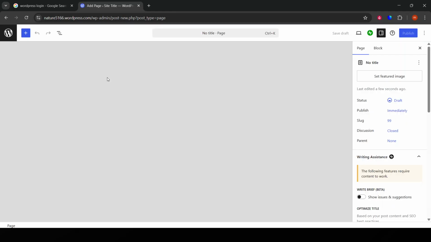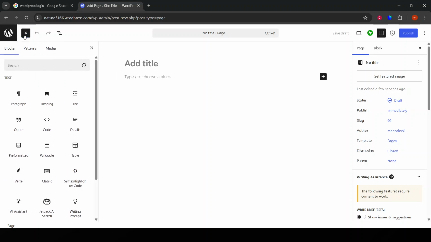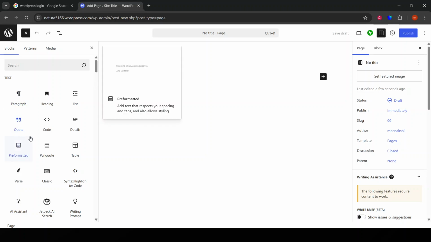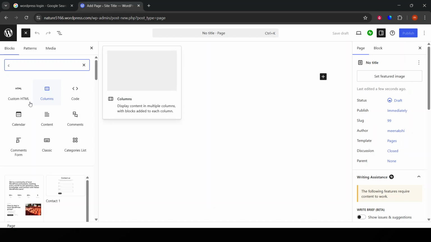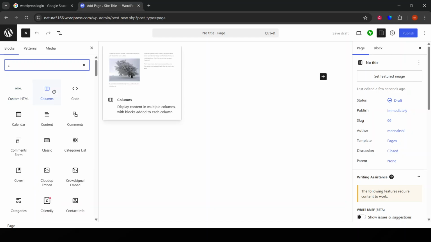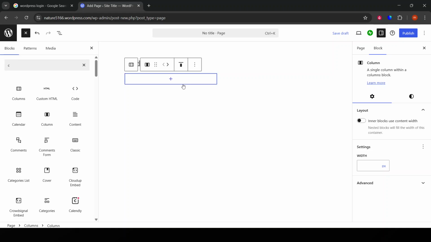Now, with your editor open, you're going to look for the icon, which is typically located at the top of the editor or within the editor itself. Clicking this will open up a variety of block options for your page. In this process, we will specifically use the Columns block. So, go ahead and select Columns. Upon selection, you'll see different column layouts appear. Choose the two-column layout to place your text and image side by side.